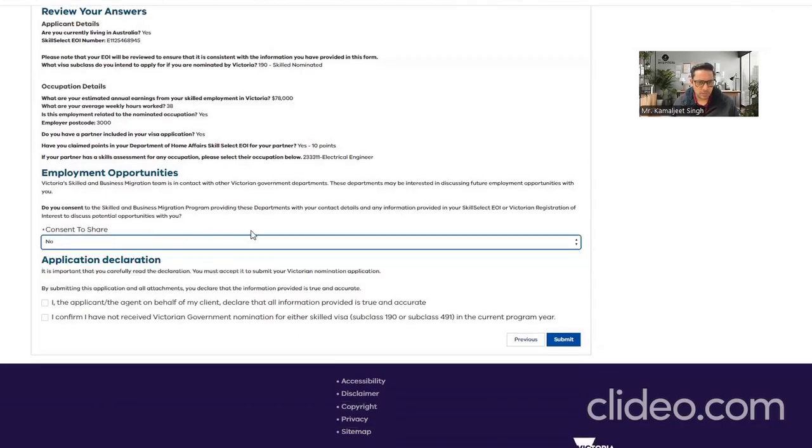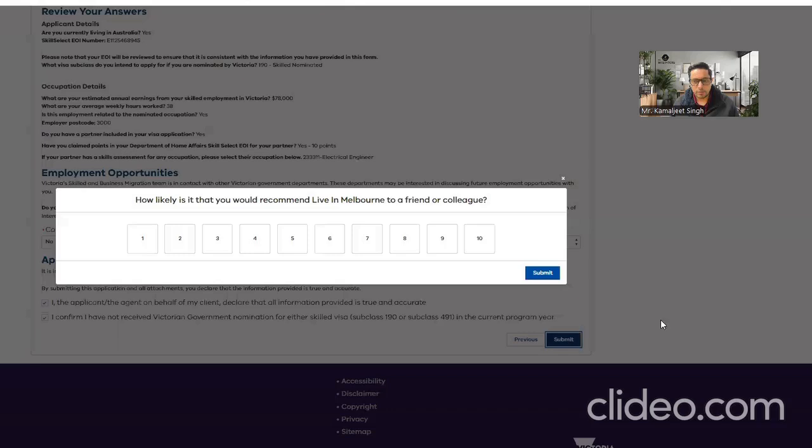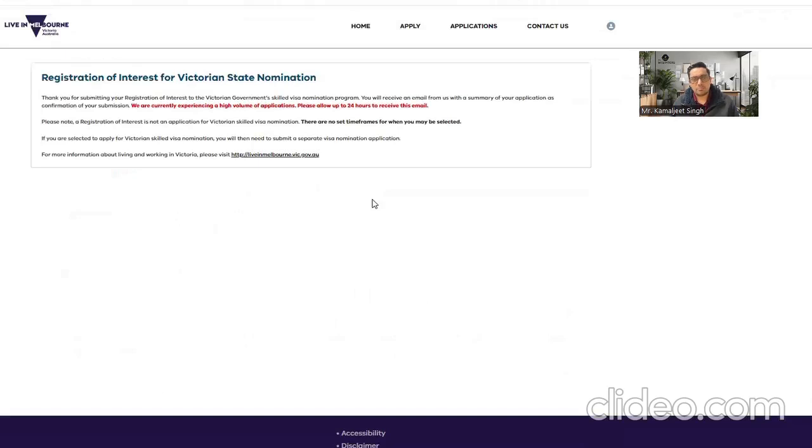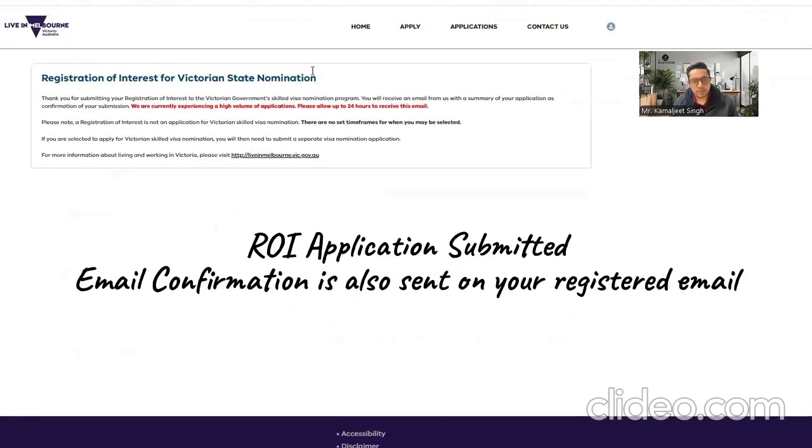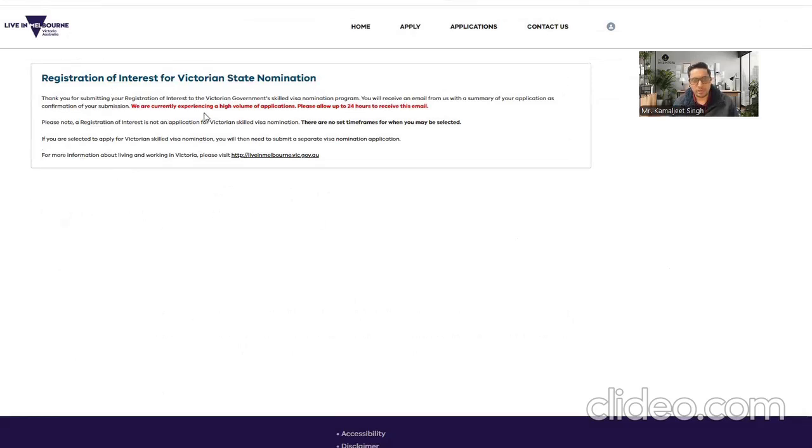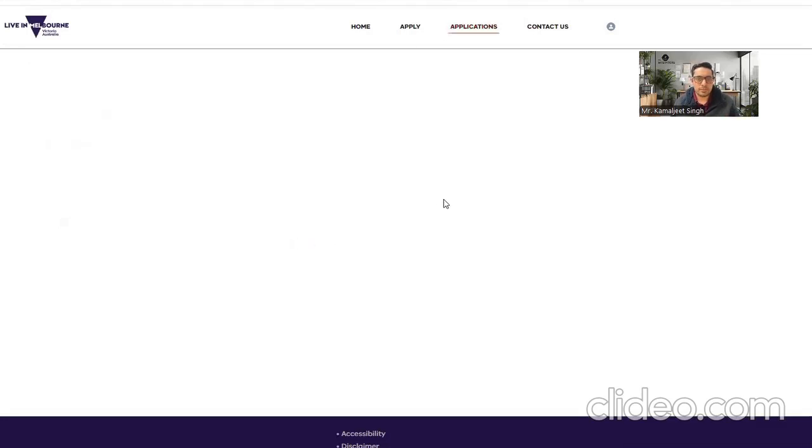I guess this is just for marketing purposes. Skilled and business program, if you want to consent to them sharing your details, and then you go on to submit. This last menu was just asking us whether everything is okay with your application, and were you happy with the way it has been designed. Okay, so you will see here it says registration of interest for Victoria State has been submitted. At the moment, they are experiencing a high volume of applications. Please allow 24 hours to receive an email from their side. Okay, what that means is your ROI has been submitted. Good on you. And let's go on to checking our applications.